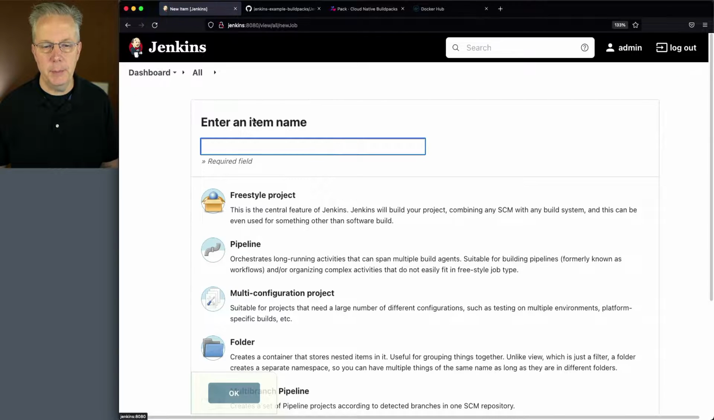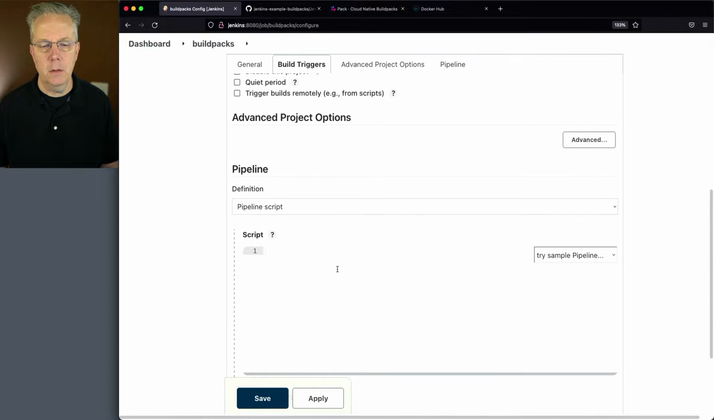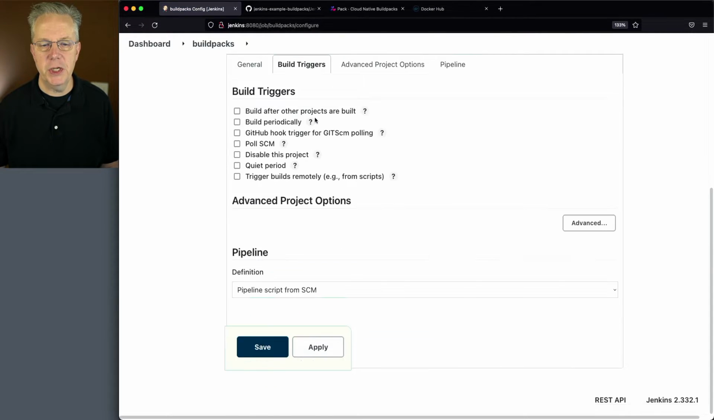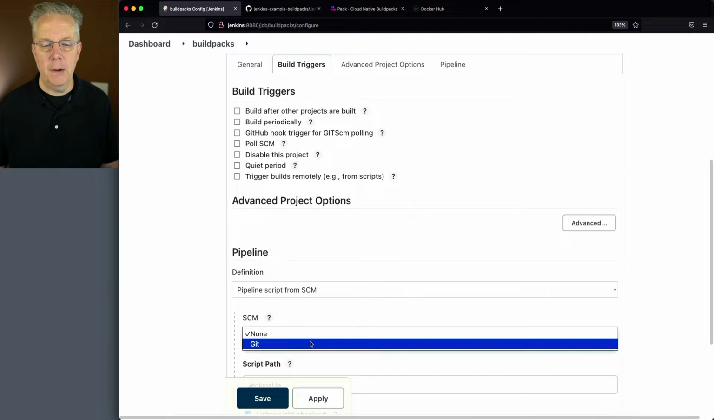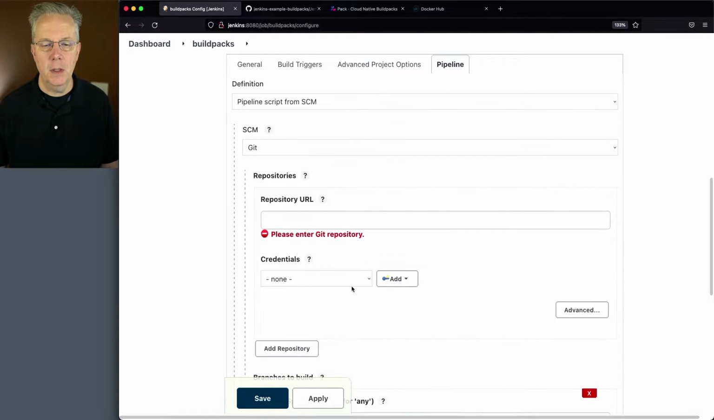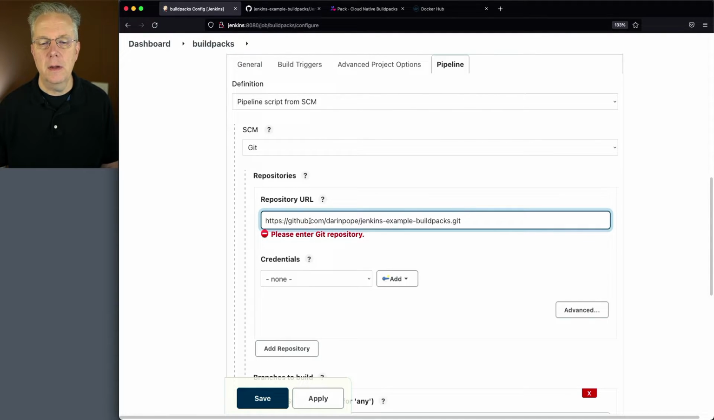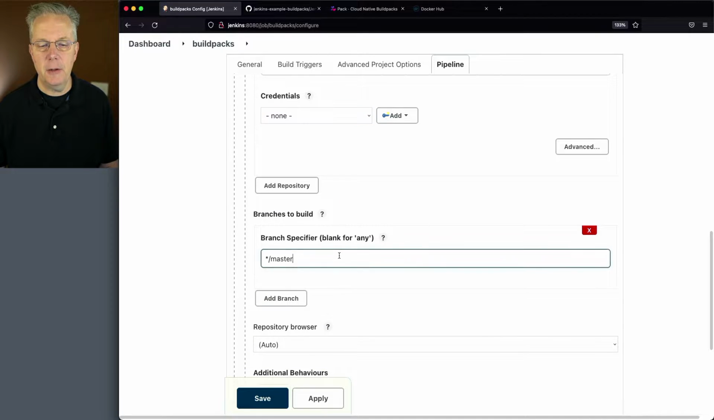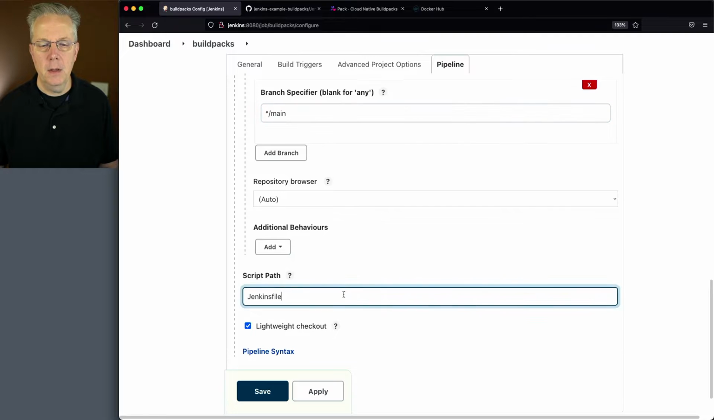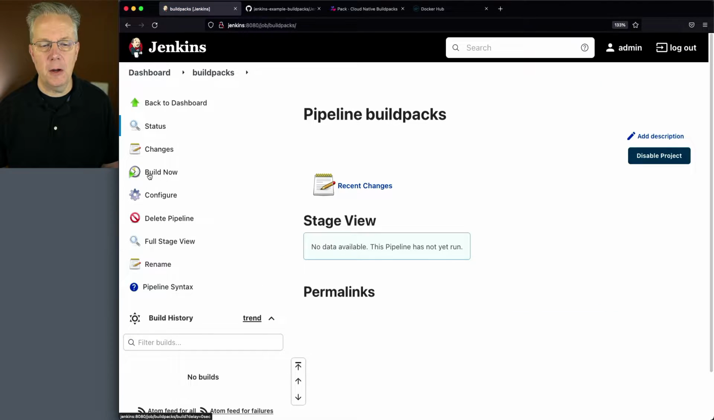Let's create a new job. We're going to call it Buildpacks. We'll click on Pipeline, and then we'll click on OK. Down in our definition, we'll change it to Pipeline script from SCM. Our SCM is Git. The repository URL, I will copy from over here. And our Jenkinsfile is going to be Jenkinsfile-1, but I first have to specify the branch as main. Let's click on Save, and then click on Build Now.